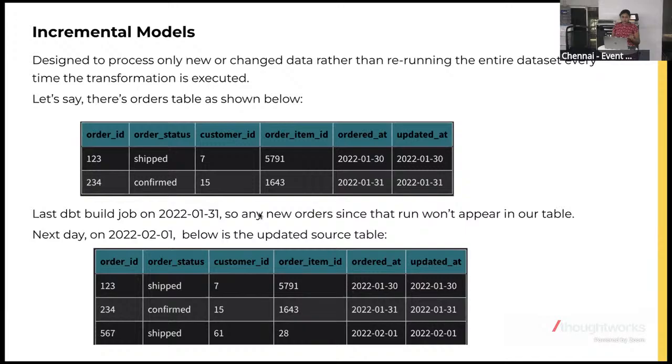Okay, so far what we have looked at is tables and views, which are some traditional objects that are already available. As mentioned earlier, incremental models are a little different.